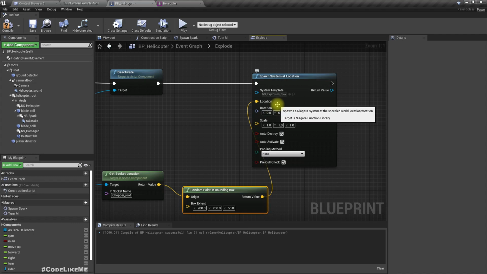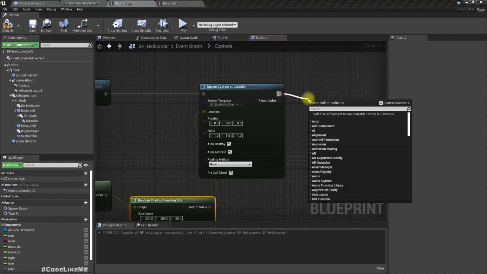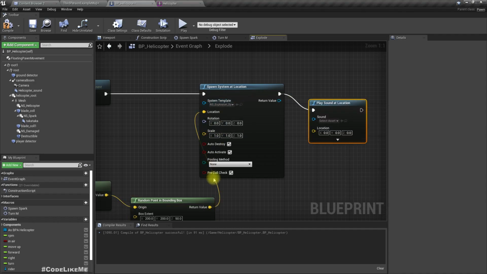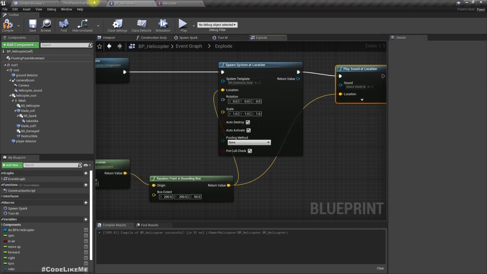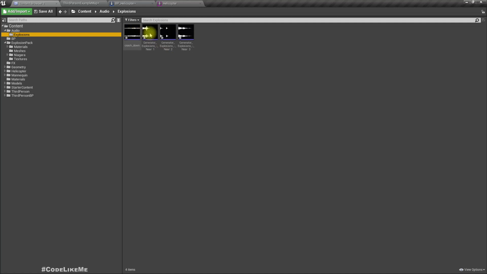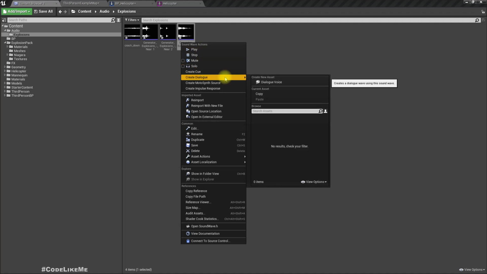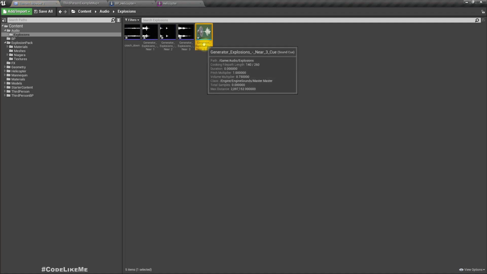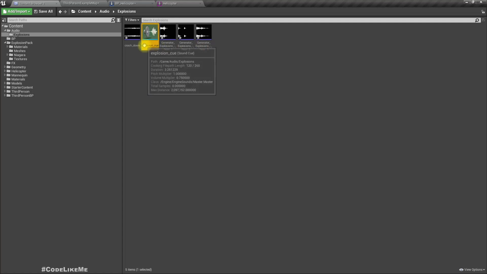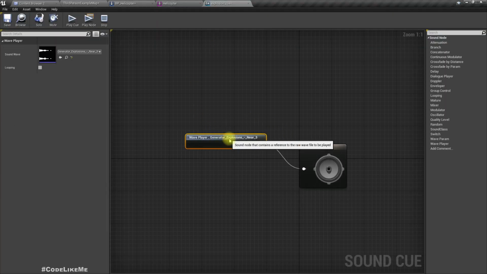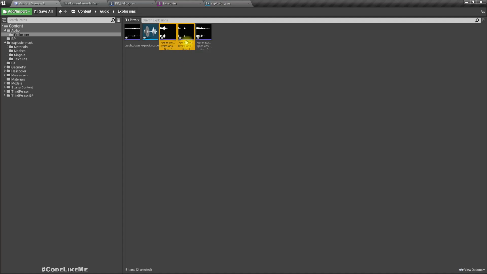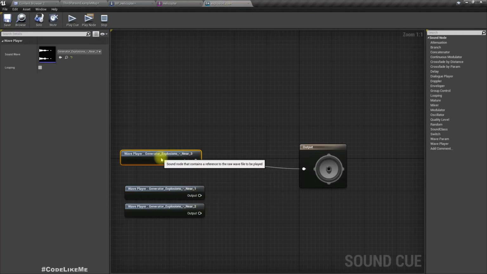Okay, and we need to play a sound as well. I'm going to play the sound in the same location, and I have imported a couple of sounds. These sounds. Let me create a loop Q here. Explosion Q. And I'll add this through two other sounds as well, and play them randomly.